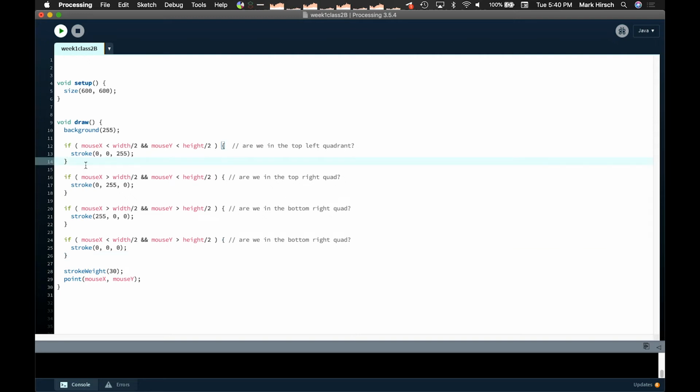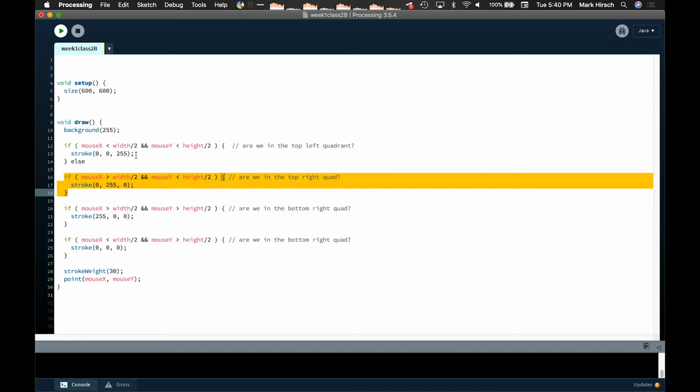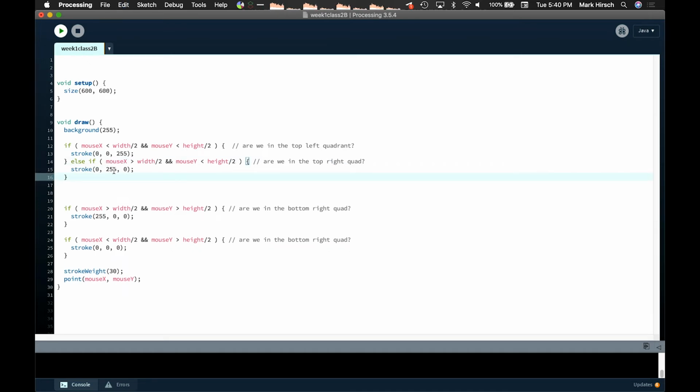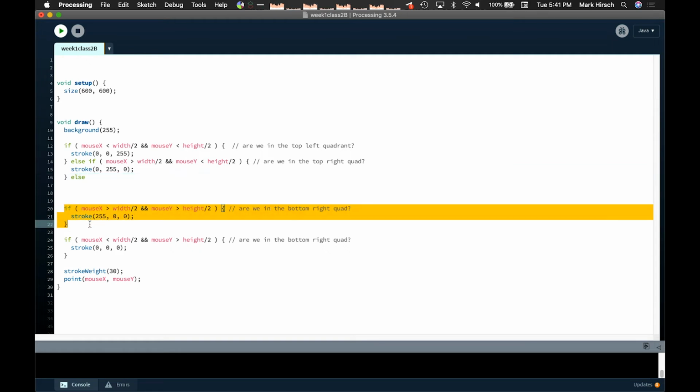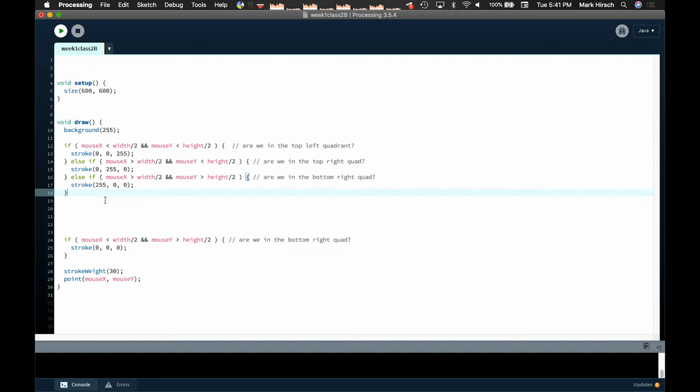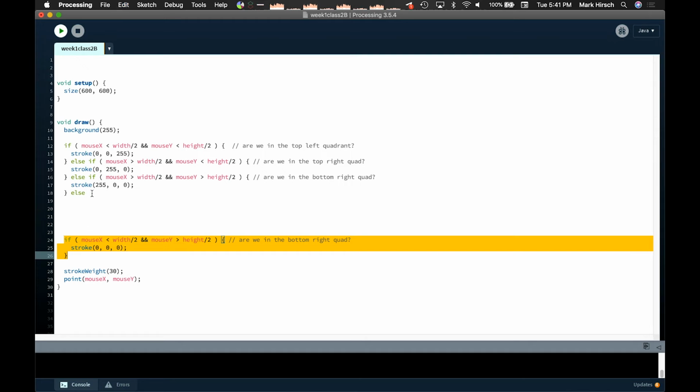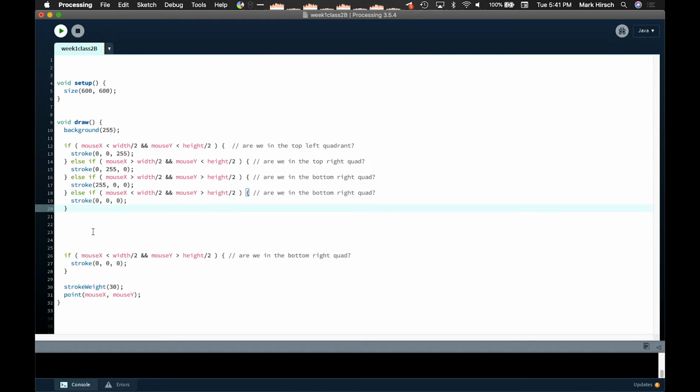So what we can do is compact this whole thing a bit more, make it a bit more efficient by saying, okay, if this is true, if we are in the top left quadrant, do this. Great. Else, so basically if that's not true, do this. Else, if that is true, then do that. Else, do that. Else, do that. Okay. And Command T.